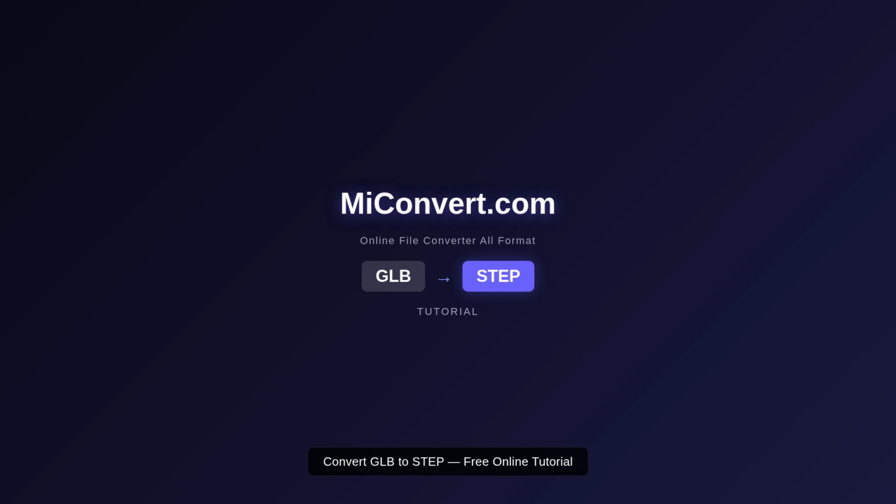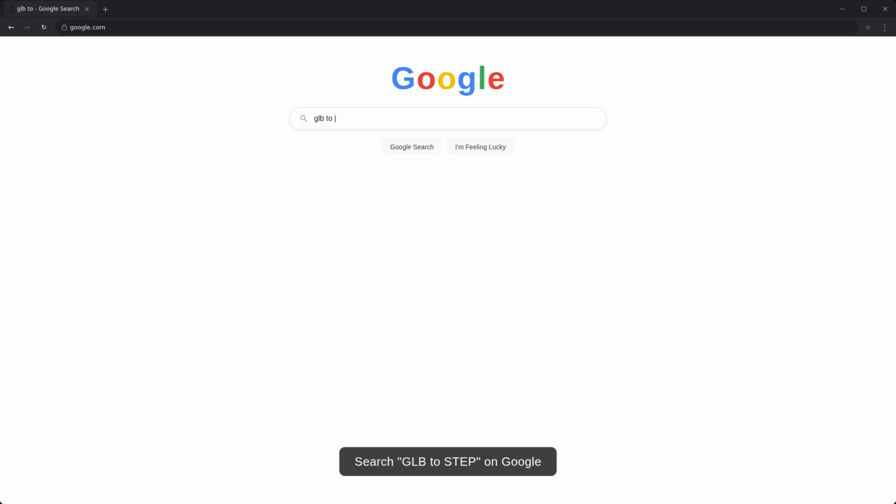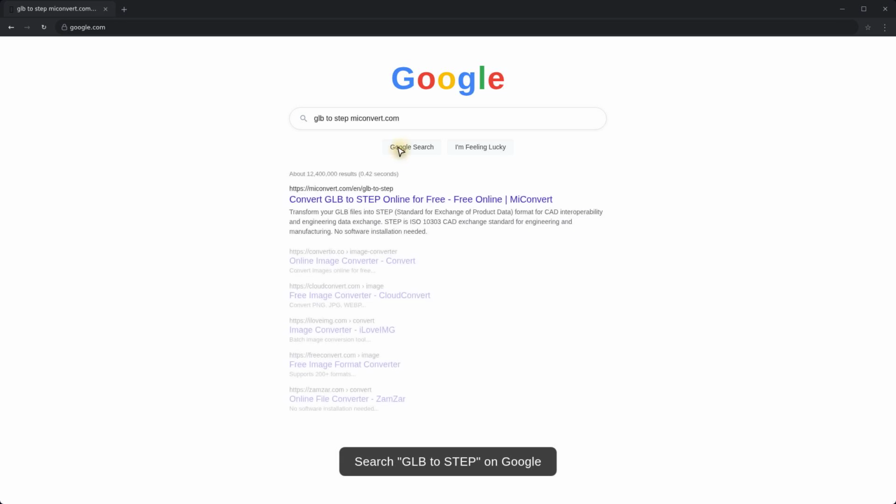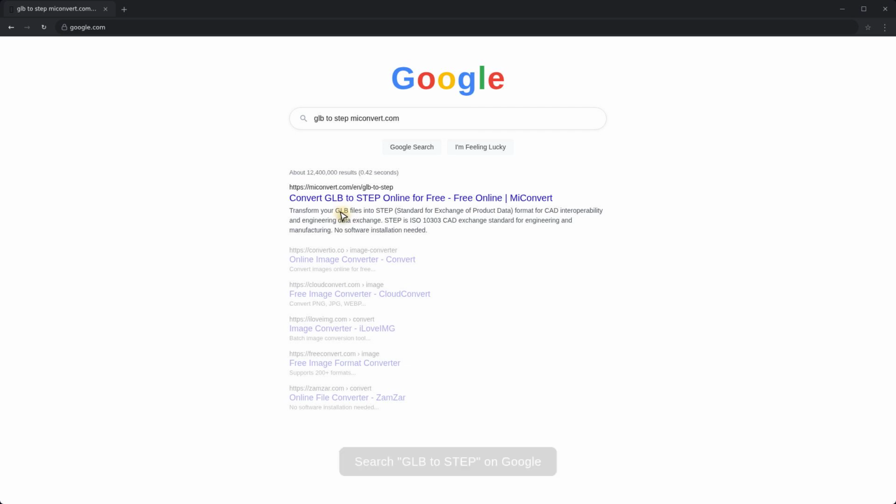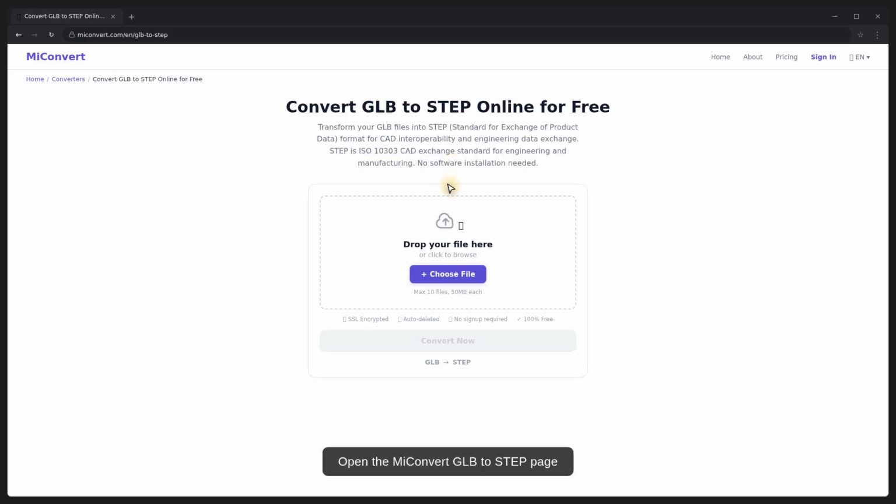In this tutorial, I will show you how to convert GLB files to STEP format, completely free and online. Open your browser and search for GLB to STEP MiConvert.com. Click on the first result to go straight to the converter. You are now on the GLB to STEP converter page. The interface is clean and easy to use.